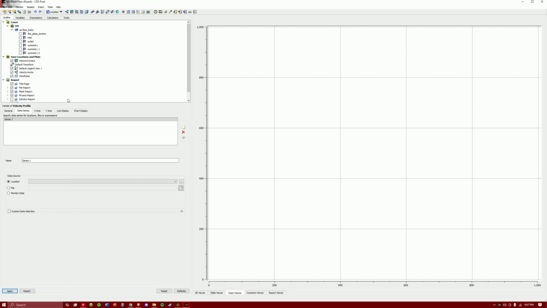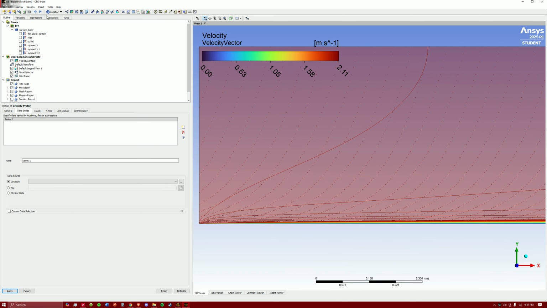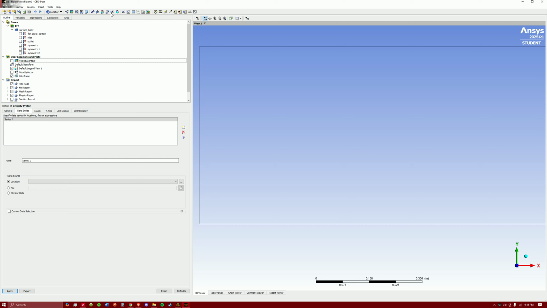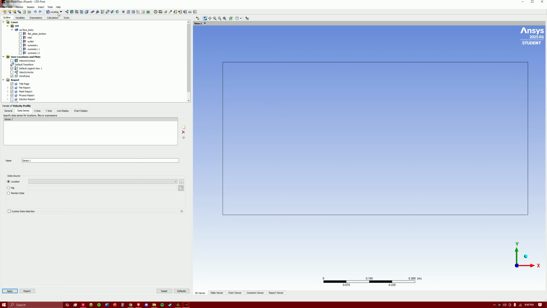Okay, we can come back here. Give me a sec. First, I got a little ahead of myself. Let's go back to 3D view so we can see what we're looking at. Now, I'm going to turn off our velocity contours and our velocity vectors, so we're just seeing our box.